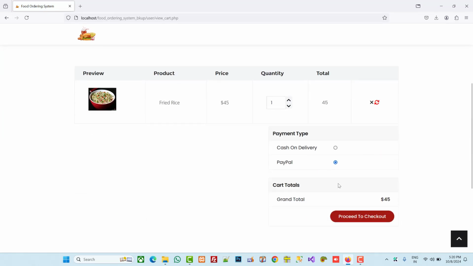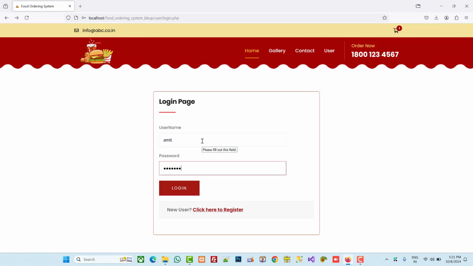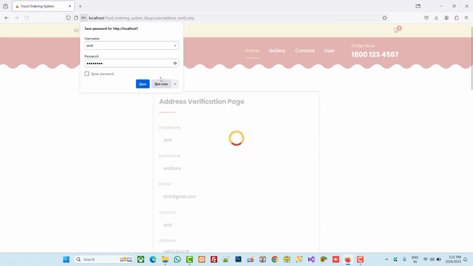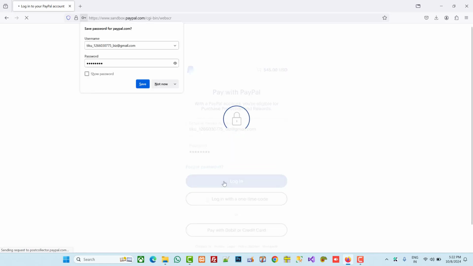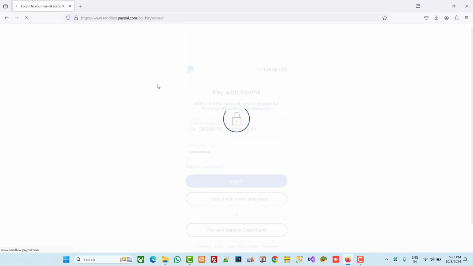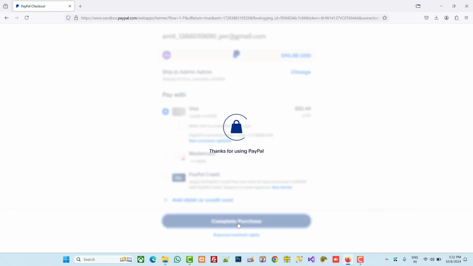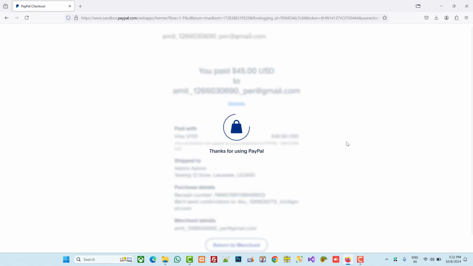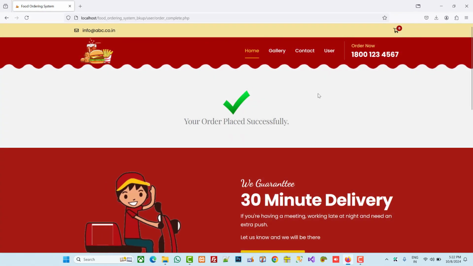Then here we have to select PayPal. We have to log in. So I am going to log in. Then we have to click on update. We have to continue with credentials, login, and complete purchase and return to merchant. So our order is generated.